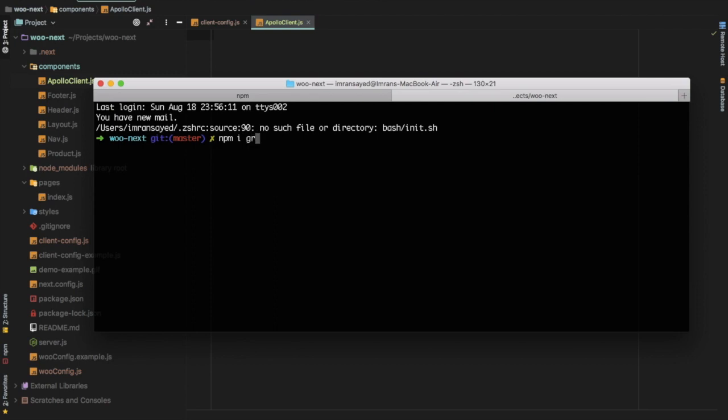The first thing will be GraphQL, then GraphQL tag, okay, and then Apollo boost, Apollo cache in memory, which helps caching the requests, okay, and then Apollo link HTTP, and then React Apollo.